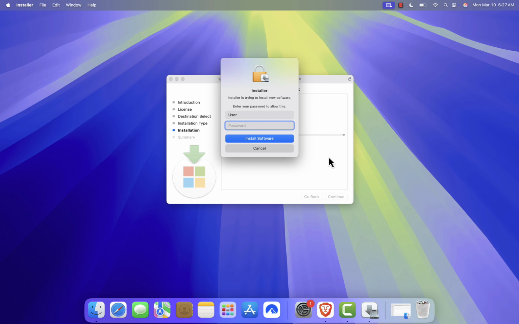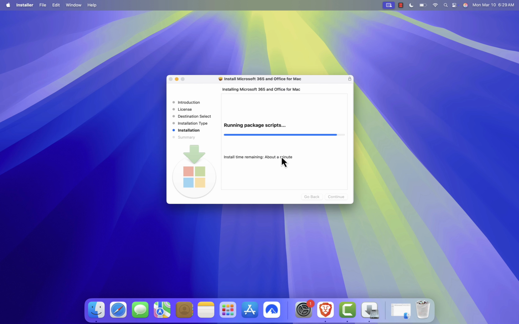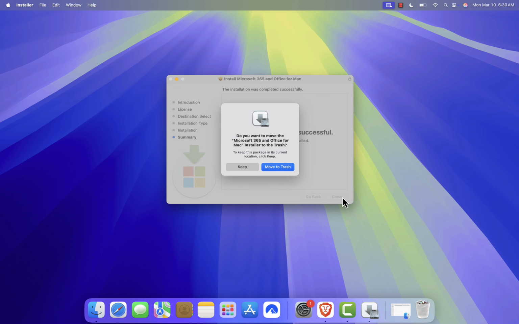You may be prompted to enter your Mac's admin password to authorize the installation. Enter your password and click Install Software to continue. The installation process may take a few minutes. Once it's finished, you'll see a confirmation screen. Click Close to exit the installer.